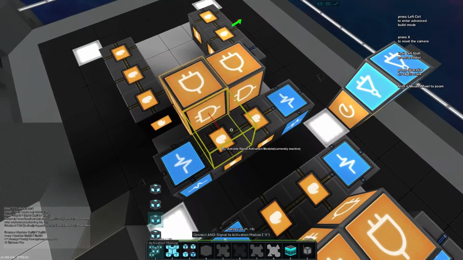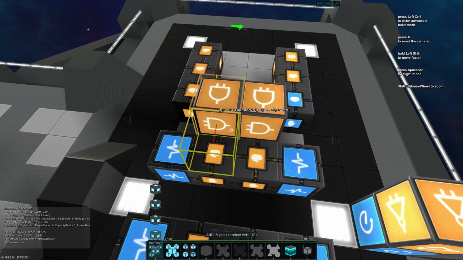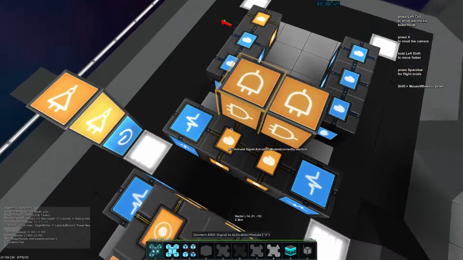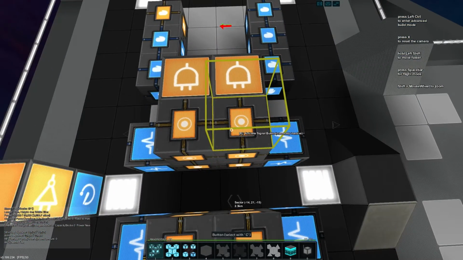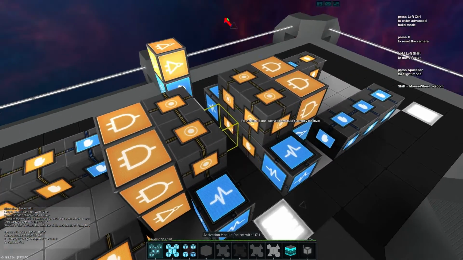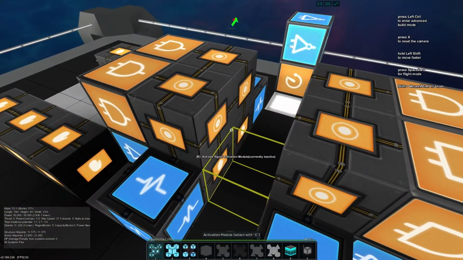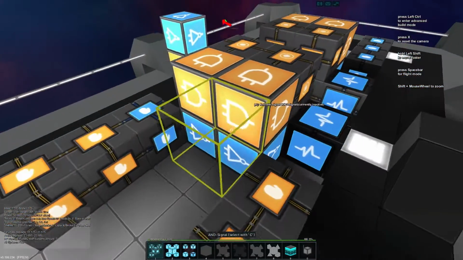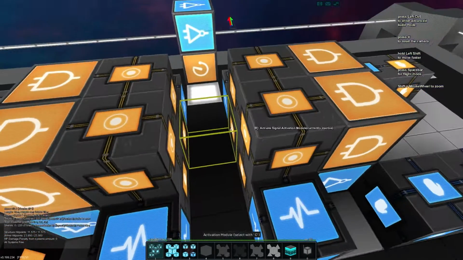Now we're going to run each of these AND gates into a button. Button, button, button, button, like so. And we'll just toggle each of the bottom ones so the NOT gets updated.